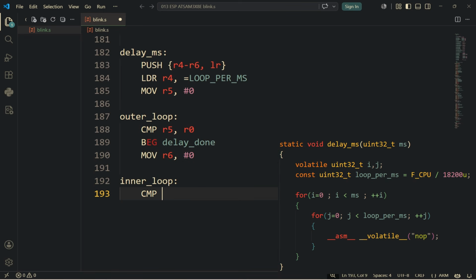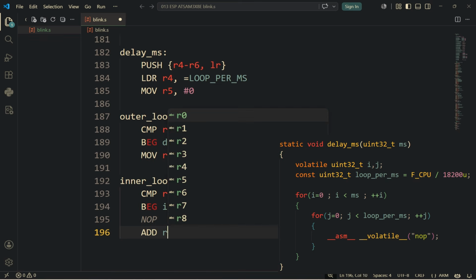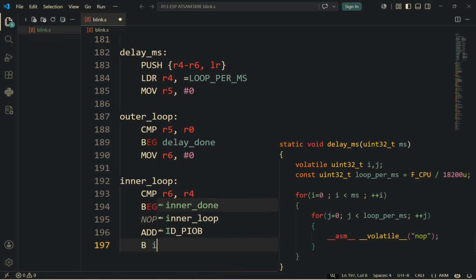And here's the inner loop. I compare R6, our inner loop counter, against R4, which holds 8400. If R6 is greater than or equal to R4, we have finished this millisecond, and we branch to inner_done. If we haven't hit 8400 yet, we burn a little more time. NOP means no operation. It does absolutely nothing for one cycle. Then I increment our inner loop counter by 1 and branch back up to inner_loop to check again.